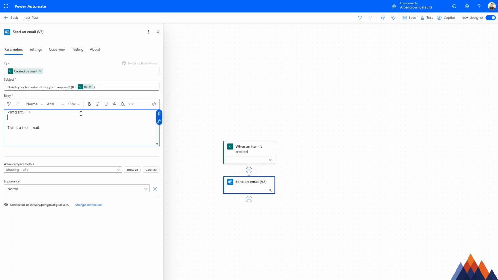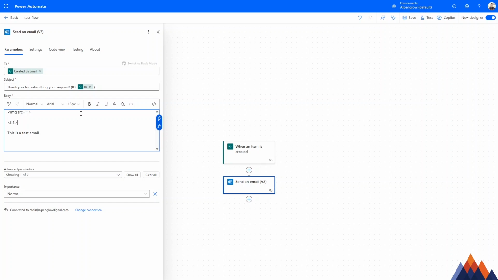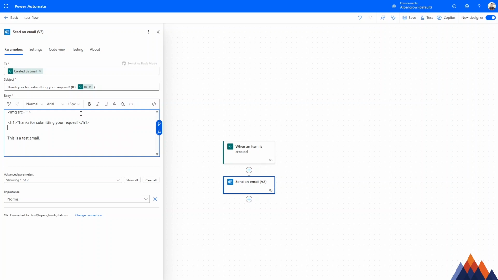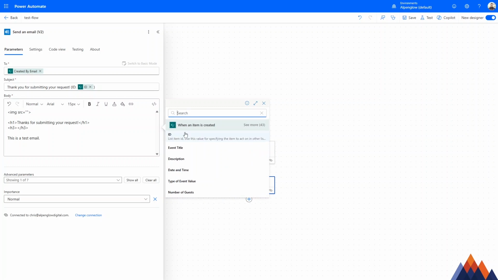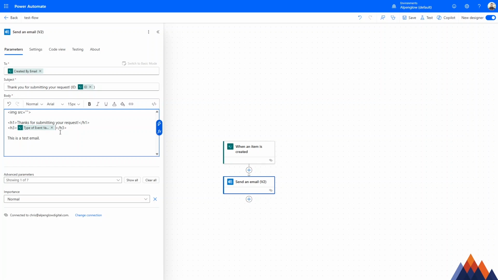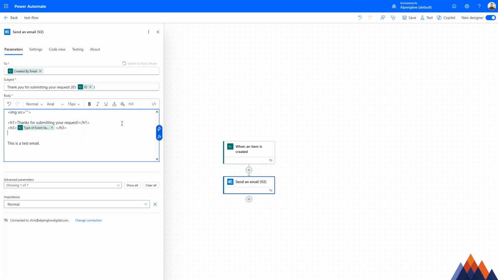And then below that, let's have just a normal header that says, thanks for submitting your request. Make sure you close out the header. And then let's say we want to mention the event title. So say we want to put that in like a header 3. So within here, I'm going to click on lightning bolt again because I want to grab that information from the trigger so we can figure out what kind of event they gave us. So in this case, it's the type of event value that's already right here. That's stuck in here. This is kind of the format that it uses to show you this is a SharePoint value. And I want maybe header 4.